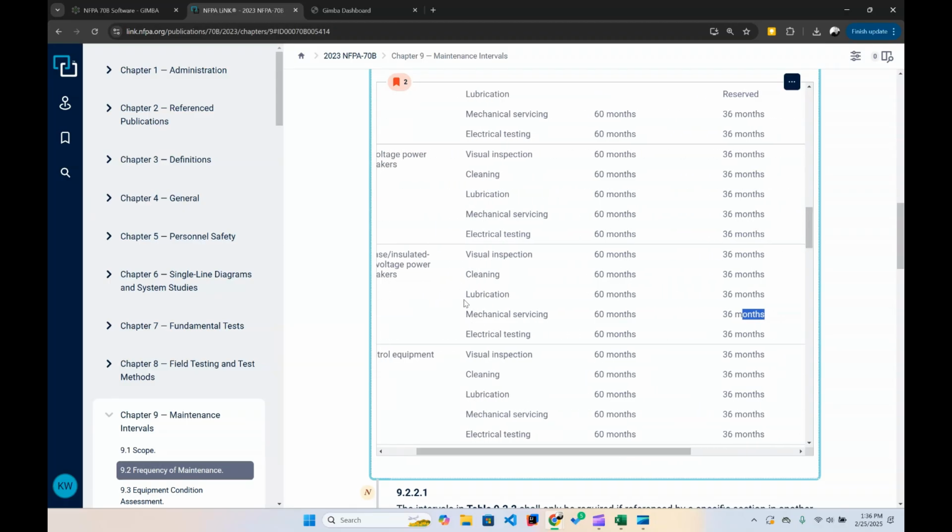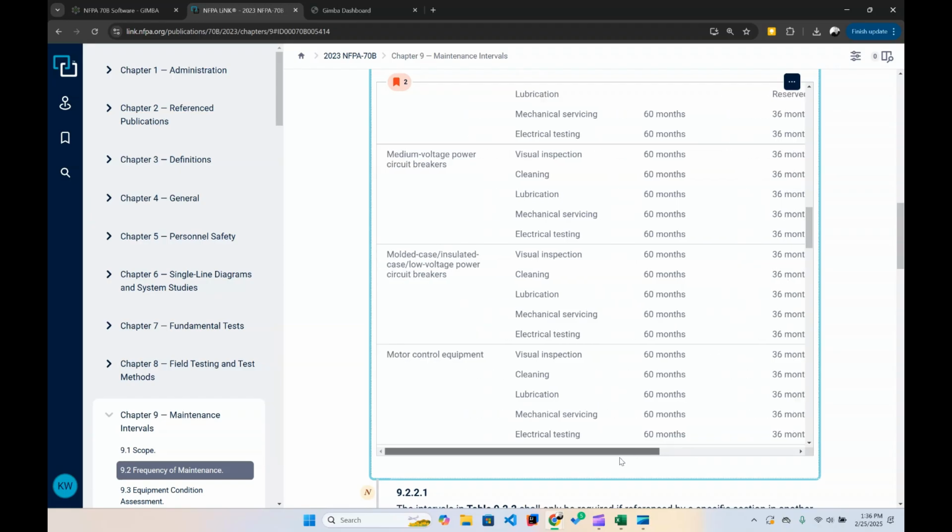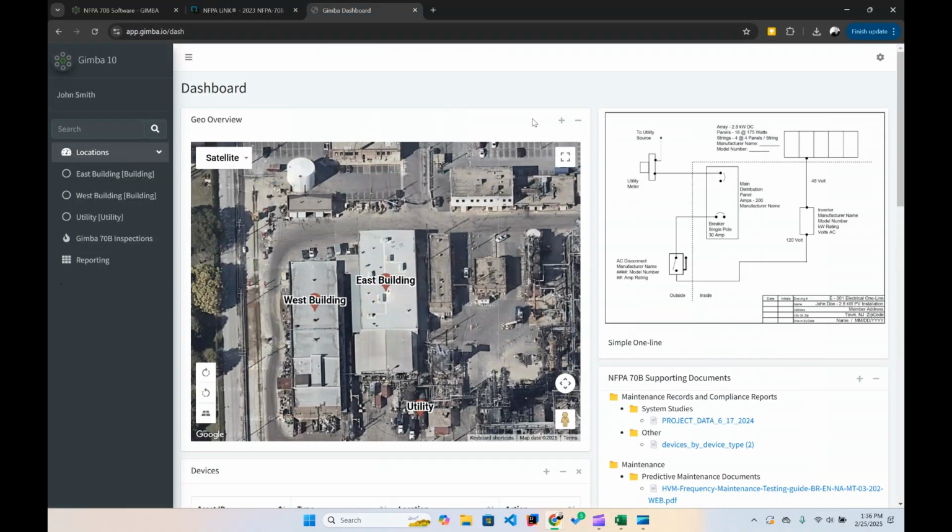So let's just say we're doing cleaning here. And all our devices are, for simplicity's sake, 36 months. Sorry, condition two, so that would be 36 months. So let's go into the Gimba application here.